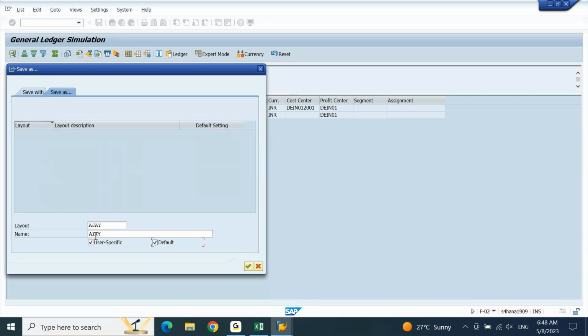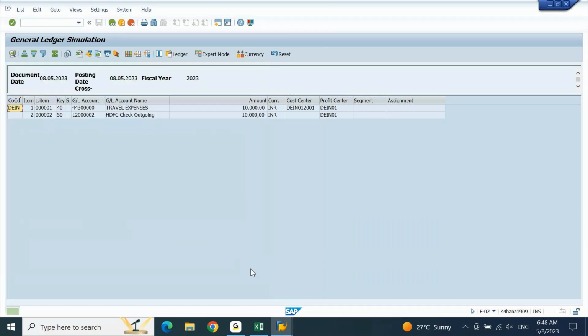If I want this layout to be used by anyone, what I will do is not put user specific, then I'll have to put a slash here. For a global layout, it should always begin with a slash. I'll put slash Ajay. Now the layout has been saved.